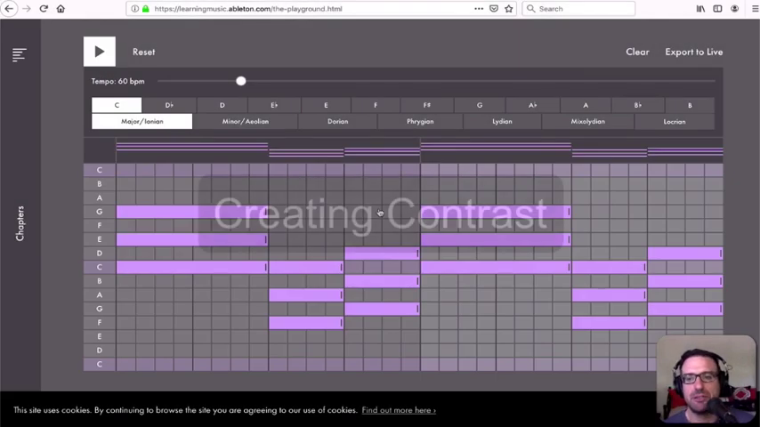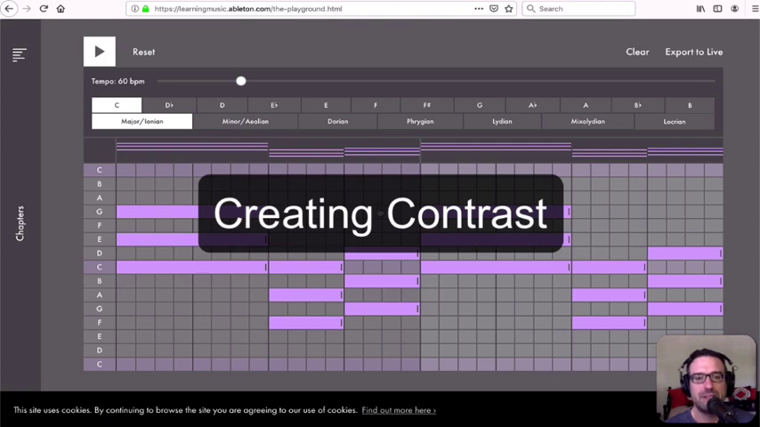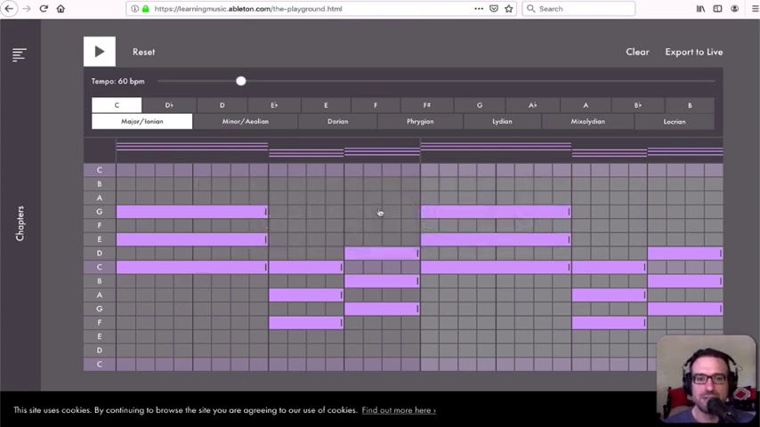And something that you'll hear me talk a lot about in this website in general is the idea of creating contrast in between your sections. Generally, you want your verse sounding very different from your chorus. That's what's going to make those sections stand apart. When you're thinking about contrast, this progression that I've come up with is very basic, right?